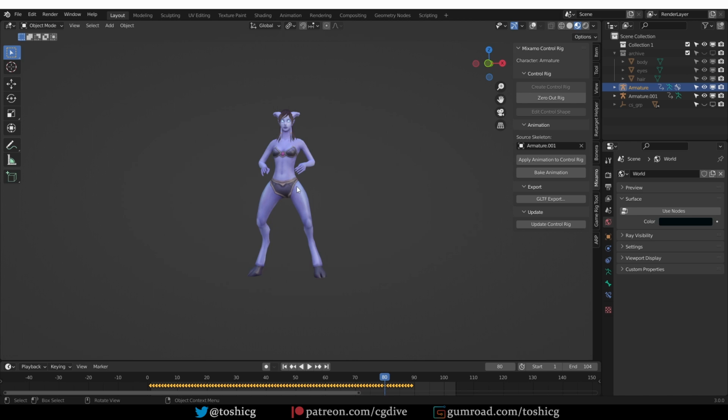So this way I can keep importing as many animations as I want, and then you can also combine them in the same way that I showed in the previous video. I'm not going to go into detail now.